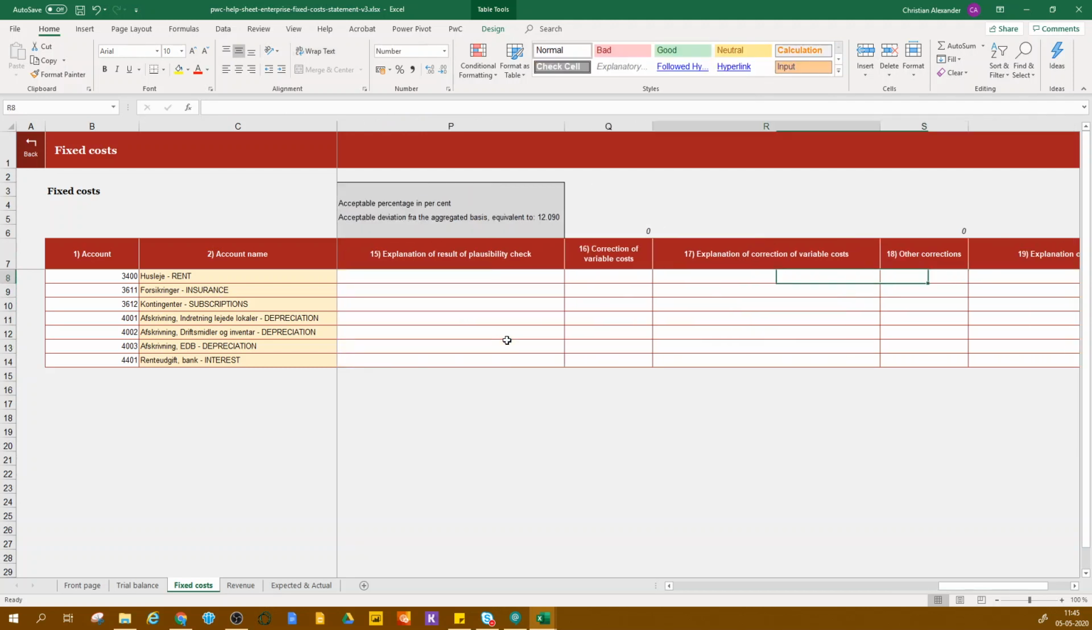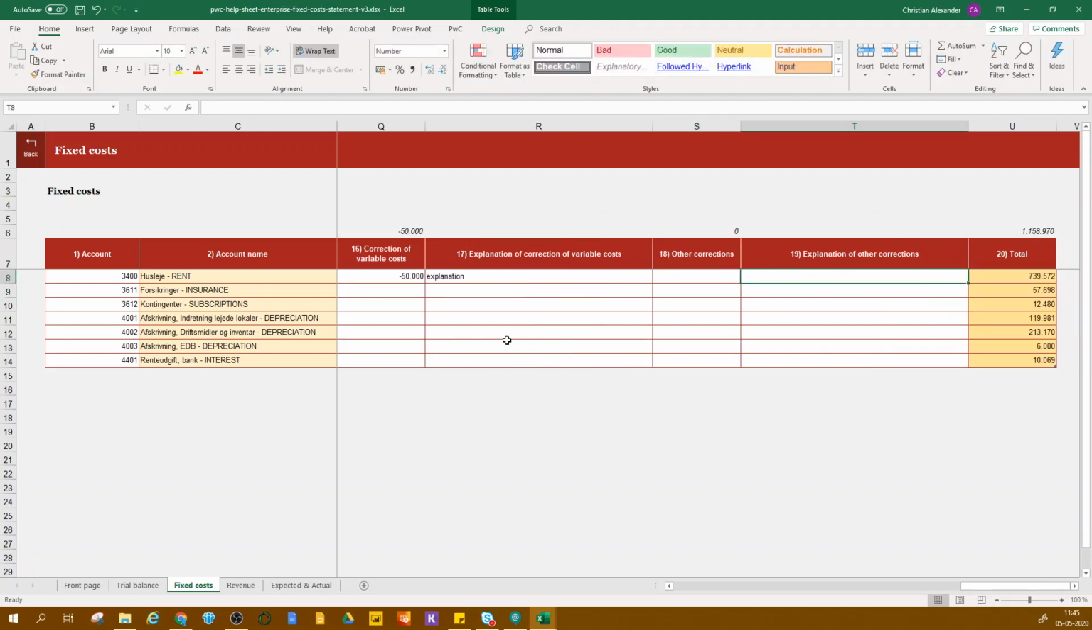Then again, there could be some variable costs that we need to make a correction to here. It could be, as I mentioned, something with the rent. Let's just say that 50,000 of the rent is variable, and we need to make a correction to that, and then put in an explanation here. Again, other corrections, and they're all the way in column 20. We now have the total number of fixed costs going through the model.